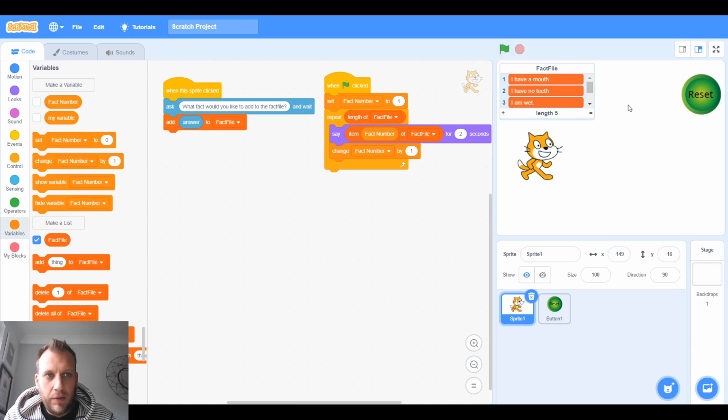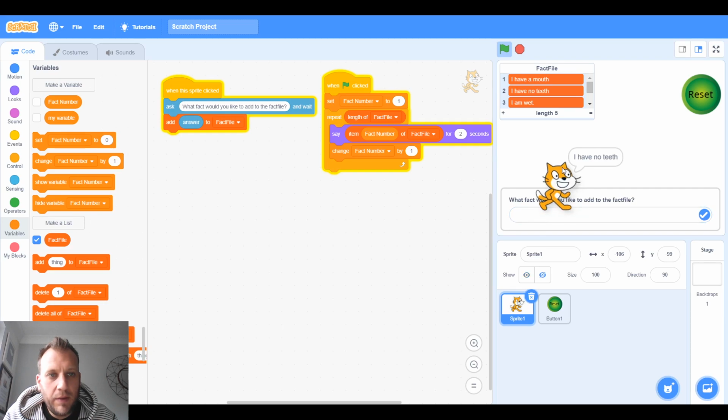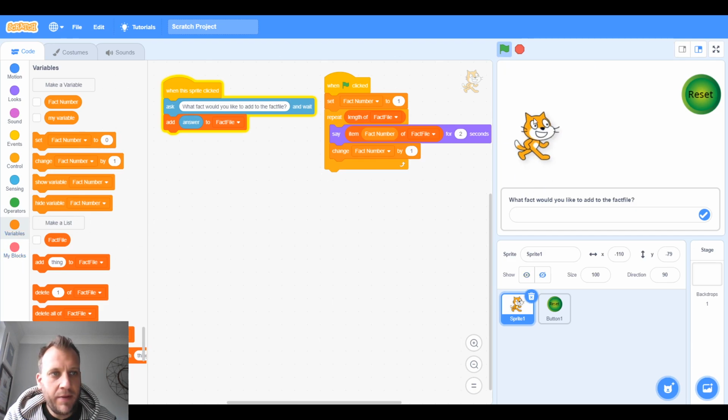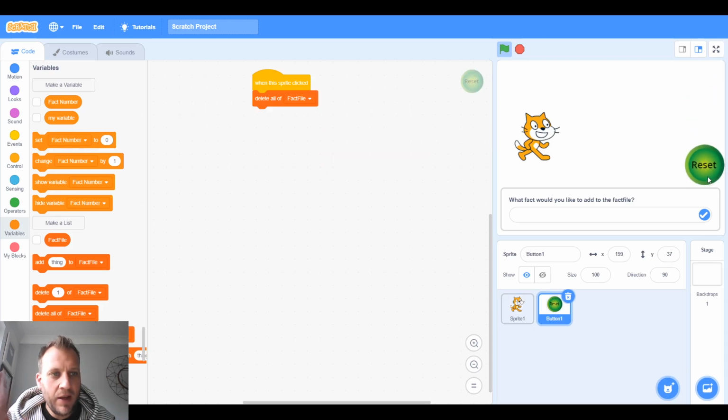Okay, don't click the reset button, click the go button. I have a mouth, I have no teeth, I am wet, I can be very long, you can find me in the mountains. Okay, that worked much better that time. I think I accidentally clicked the reset button. So let's move the reset button so I'm less tempted to press it. Let's change the colour of the reset button because I think green is a bit too like press me.